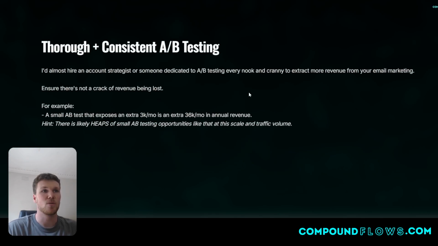Second thing is really thorough A/B testing. Again, you want to be A/B testing the pop-up, core flows, and even on the campaign side of things. Important to remember, a small A/B test that exposes an extra 3K per month is an extra 36K in annual revenue. And being at this size, with this much complexity, there'll be heaps and heaps of these small little A/B testing opportunities that will expose an extra 3 to 5K per month, that type of thing.